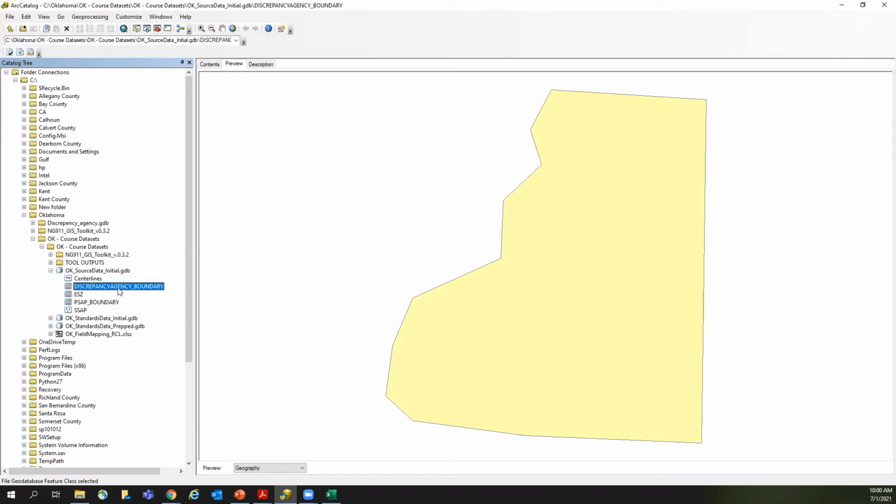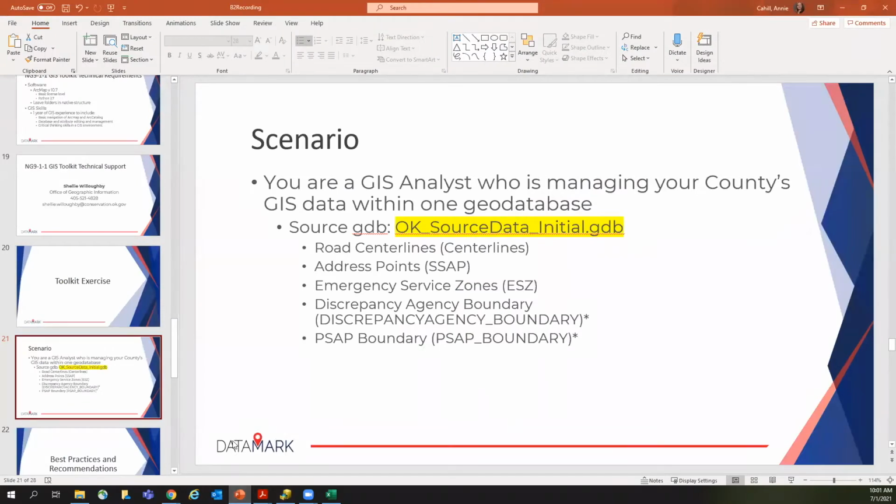Anyway, so this is the data that we are starting with, okay? So again, we have our road centerlines, we have address points, and we already have ESZs. And then we do have these two boundaries that were downloaded from the state that we can start using.